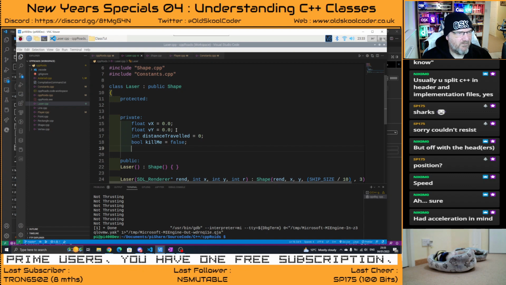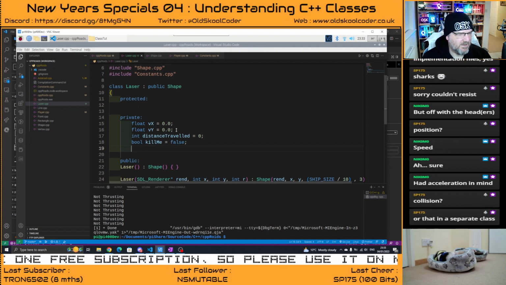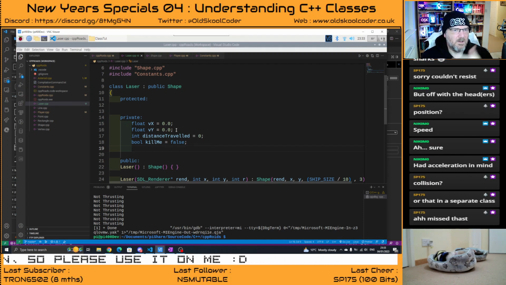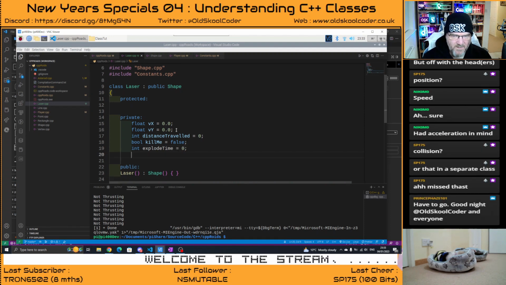No, the bullet doesn't have acceleration. It just shoots out. Yeah, that's what kill me is for, is the collision. So that's just to tell the laser management system that that's done. And we'll still have the same thing as the ship: it will have an explode time. So when it hits something, we'll have a timer.